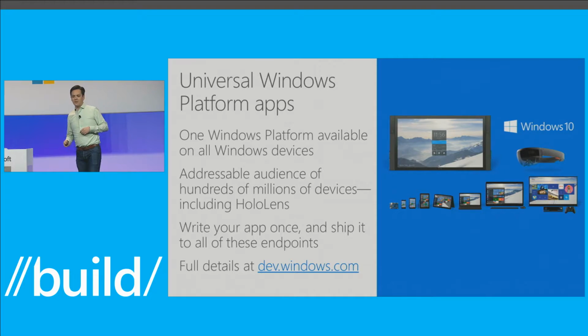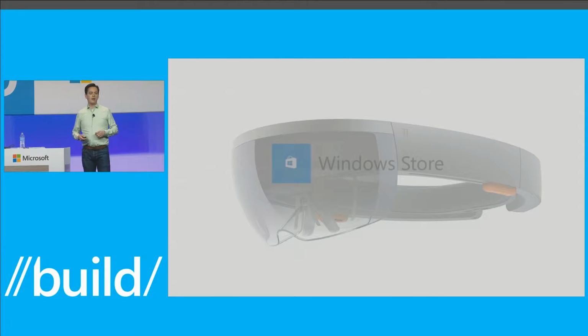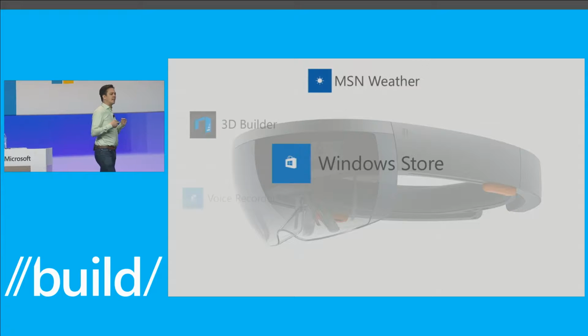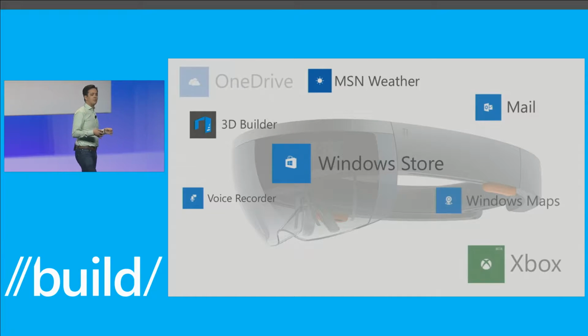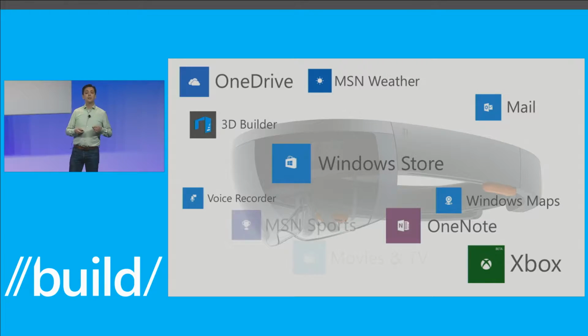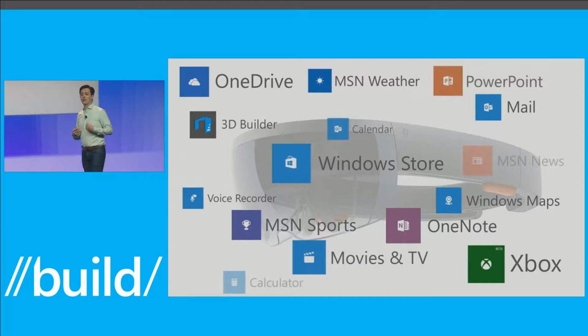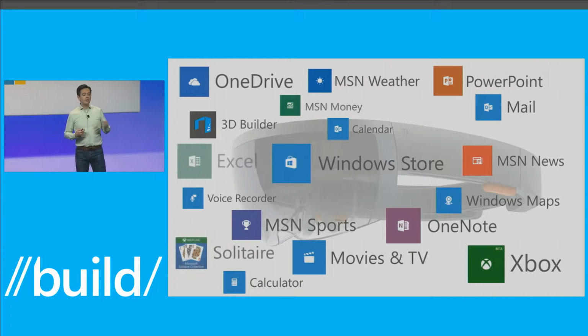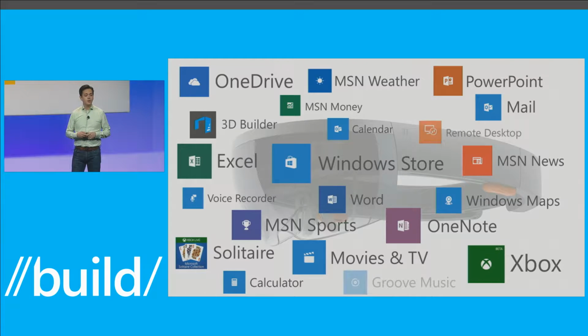So as I said, we've been investing really heavily in the Universal Windows platform, and the goal is really to make it easy for you to bring your universal apps to HoloLens. It's also made it really easy for us to bring our universal apps to HoloLens. So these are some of the apps that you can expect to find on the device when you get it.